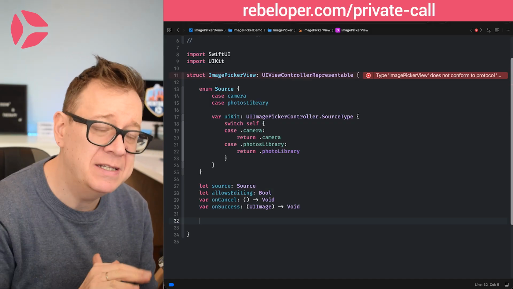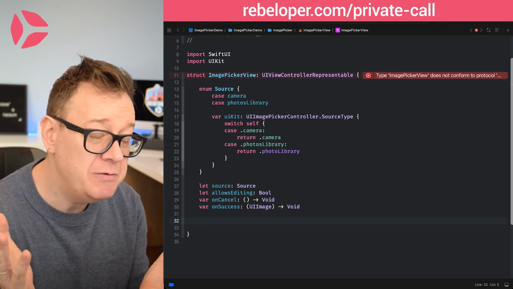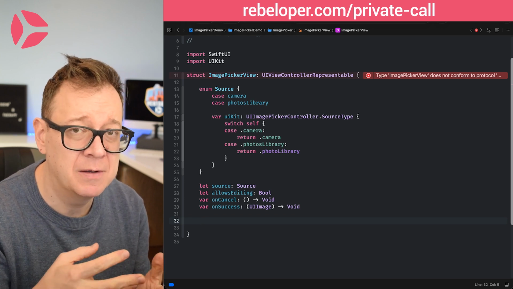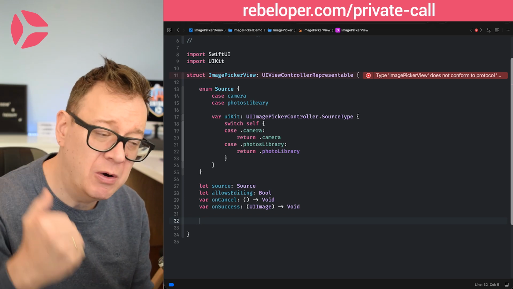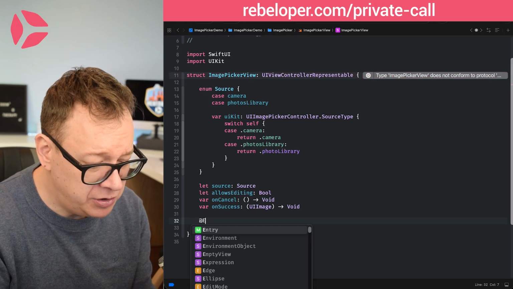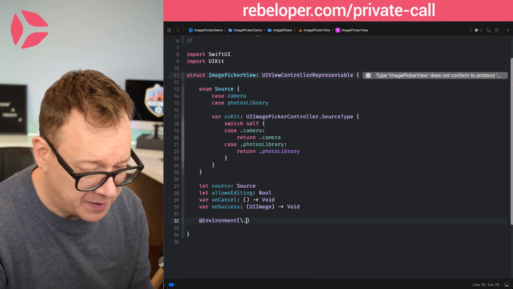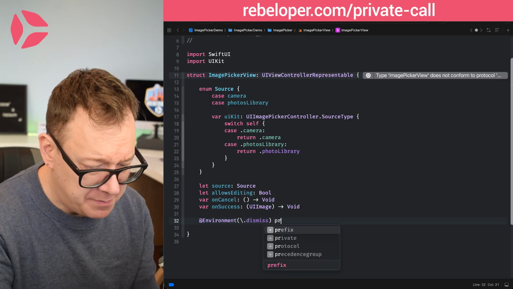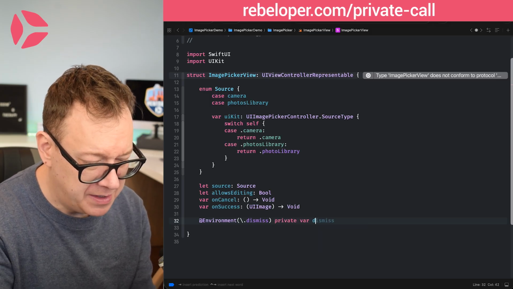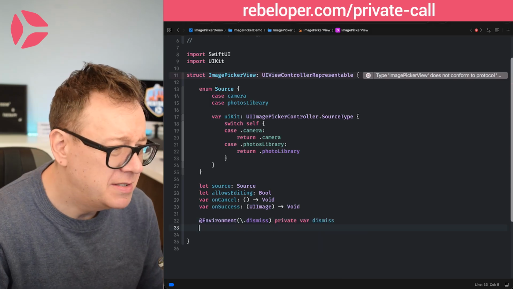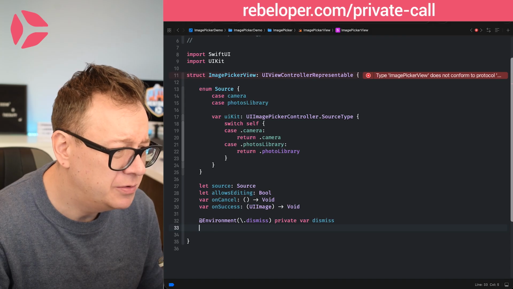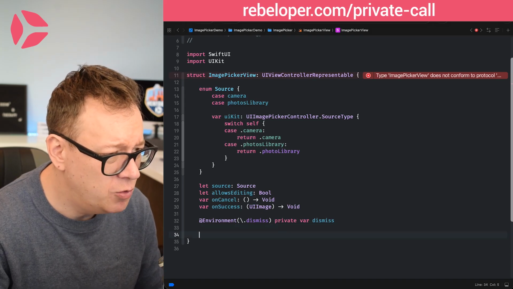It's going to be presented as a full screen cover. By the way, we could just also set it up as a sheet, but anyway, it's modal. So we want to dismiss it. So for that, we are going to use the environment of dismiss, private var dismiss.